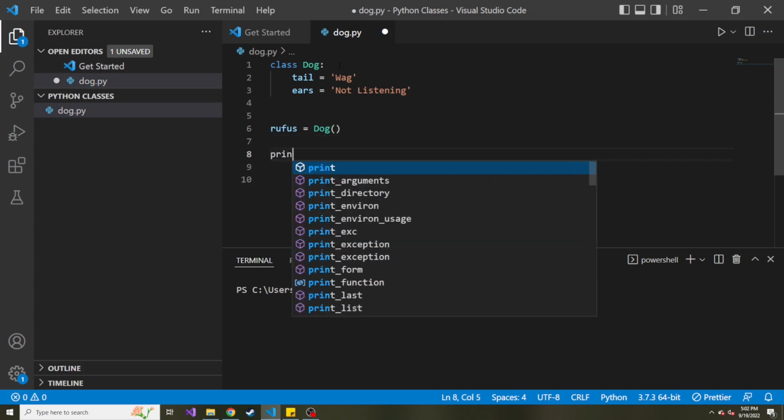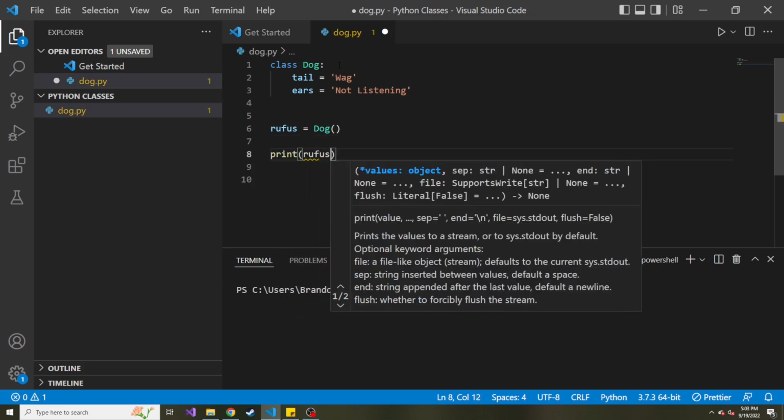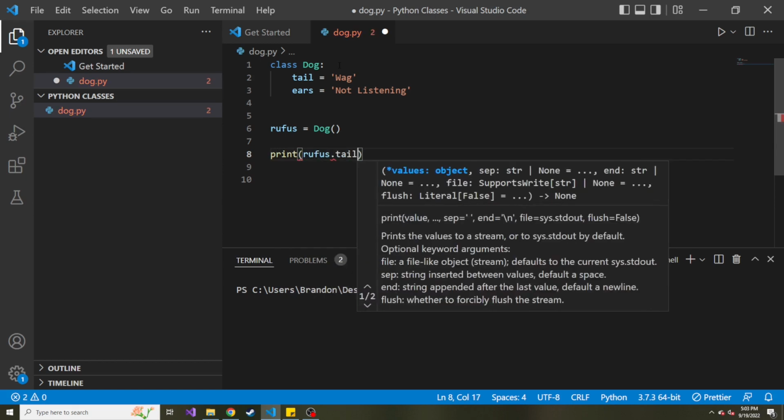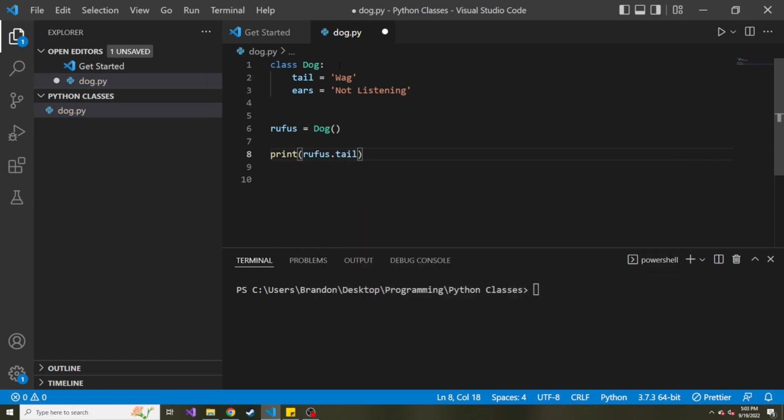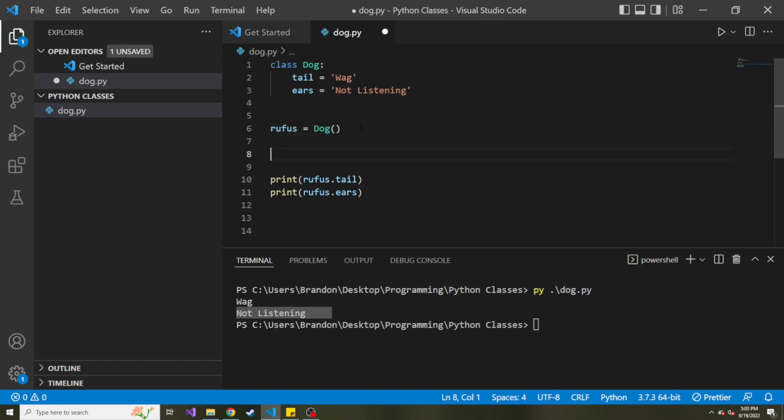And now we can go ahead and print out those properties. So Rufus dot tail, we're going to print out. I'm just going to copy this line, and instead of Rufus.tail, let's do Rufus.ears and print out that value as well. And if we go to run this, we see the tail property, which is set to wag. We see the ears property set to not listening, and these are mutable, meaning I can change the value.